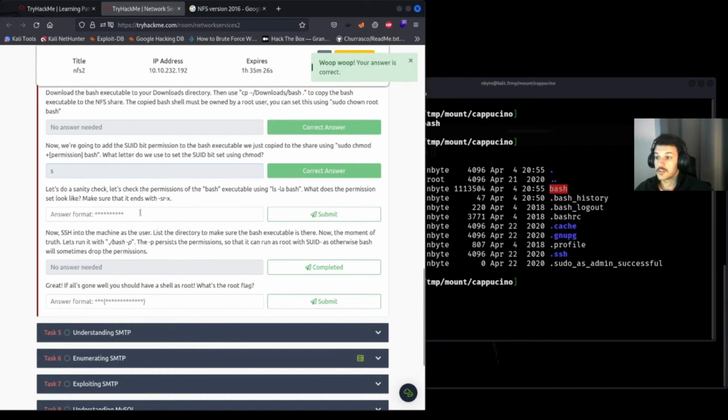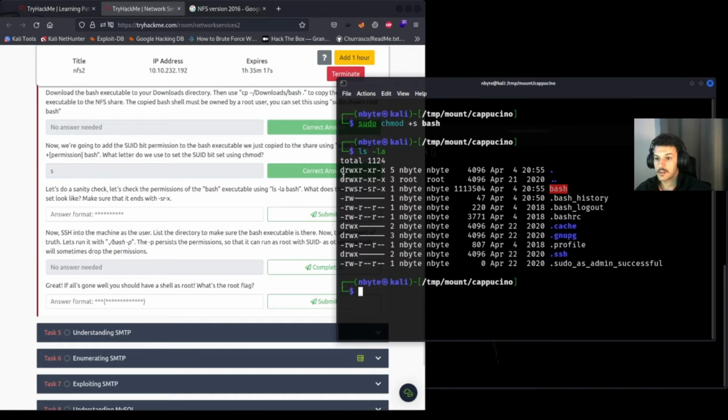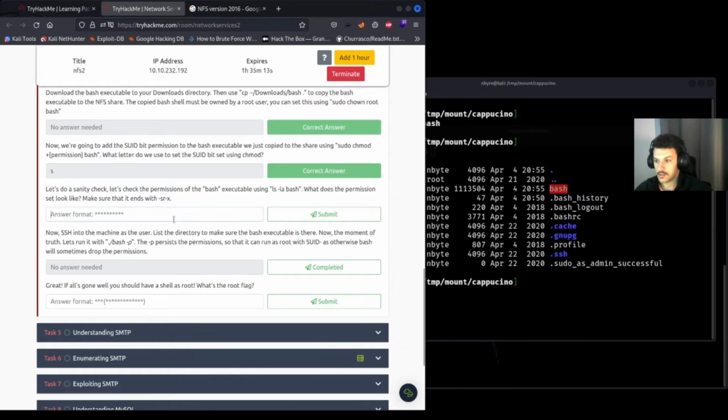Now let's do a sanity check. Let's check the permissions of the bash executable using ls -la bash. What does the permission set look like? It's going to look like this. Go ahead and copy this over.